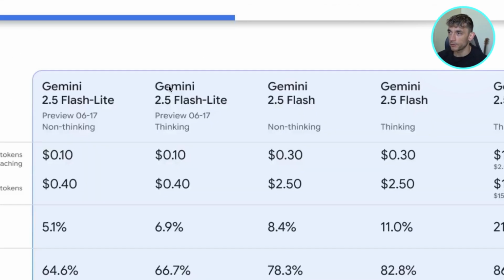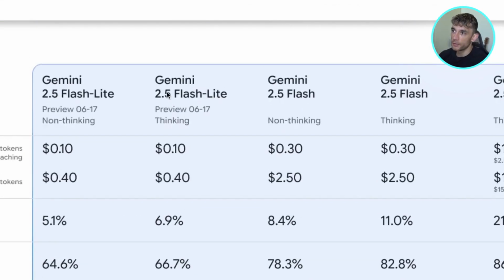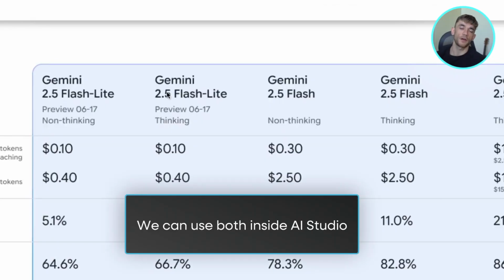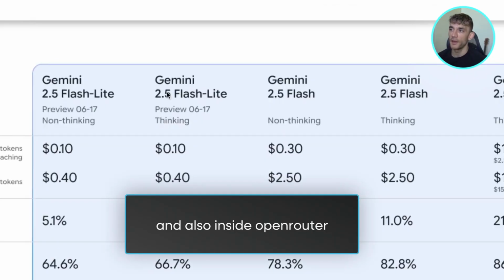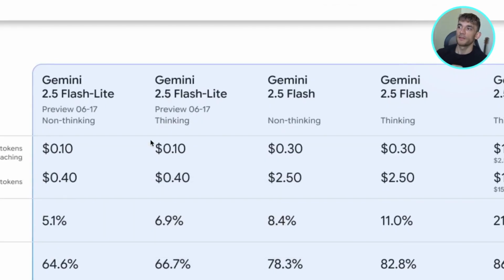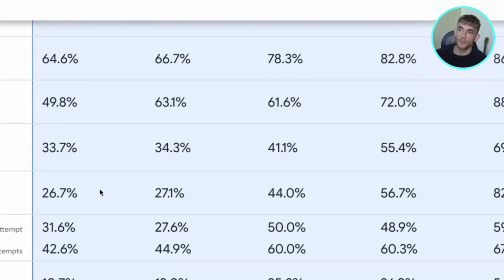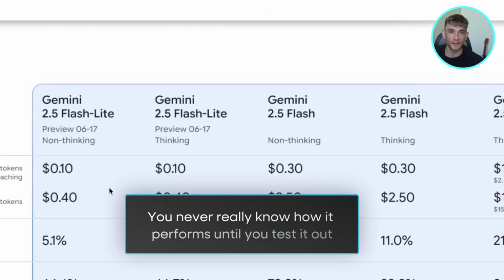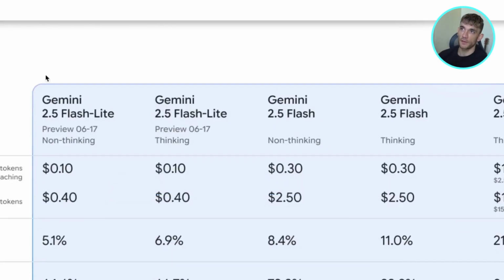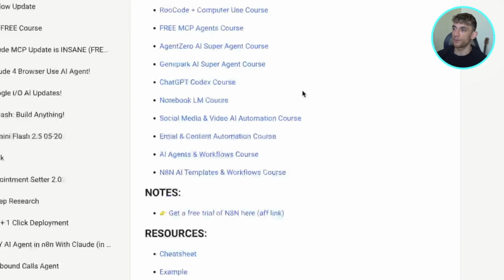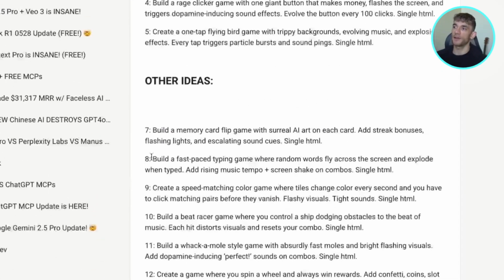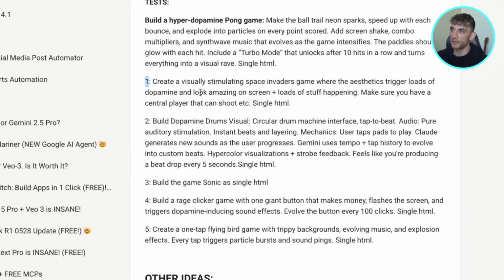They're both preview models right now, so they're not generally available, but we can use it inside AI Studio, and we can also use it inside OpenRouter. I'll be testing it out with some of my favorite prompts to see how it performs directly. All right, so you can see here the benchmarks, the cost, how it performs, etc. But to be honest, I always take these with a little pinch of salt because you never really know how it performs until you test it out with some real world prompts. So that's what we're going to do with this list of prompts right here. Let's get straight into it. We're going to start testing this out.